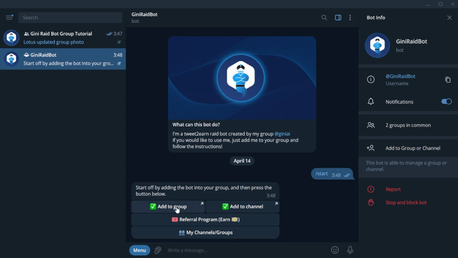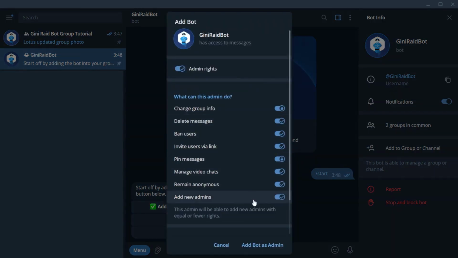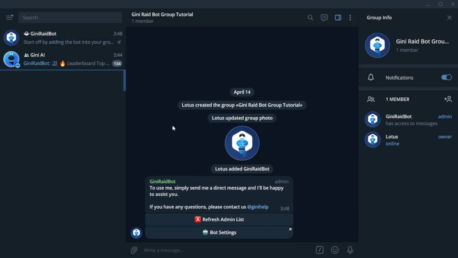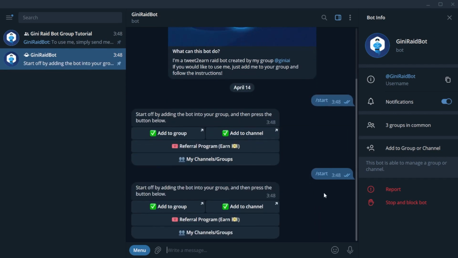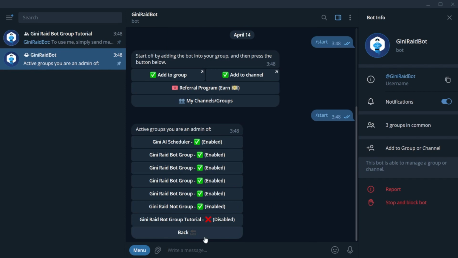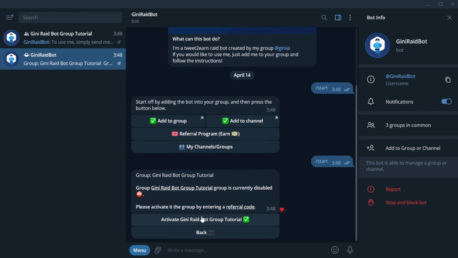To set up the auto raid feature for your Telegram group, firstly, invite the bot to your community and give it admin permissions. Then you need to direct message the Gini Raid bot by typing /start. Now select the group you want to enable the raid feature in. Please note that only non-anonymous admins of the group will be able to enable this function or change any of the Gini Raid bot settings. The group or channel you want to auto raid on should now be displayed here. Click on the group you want to enable the auto raid feature on.